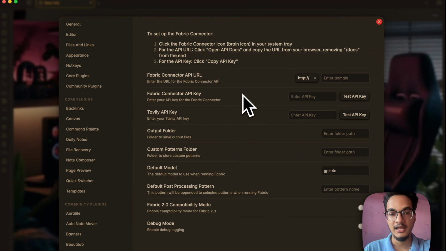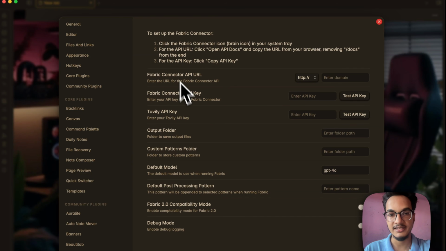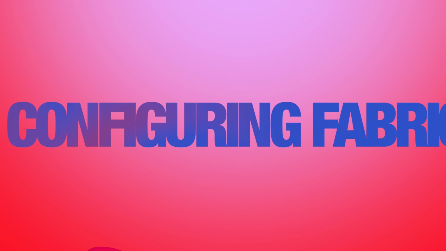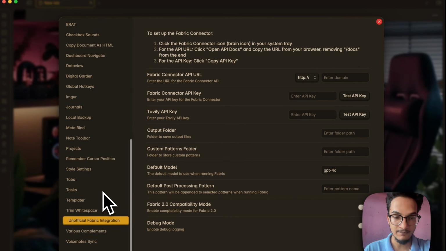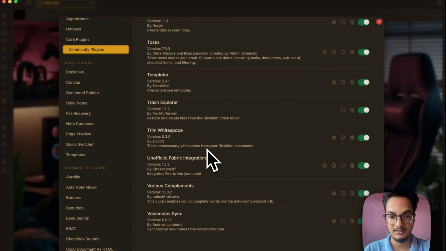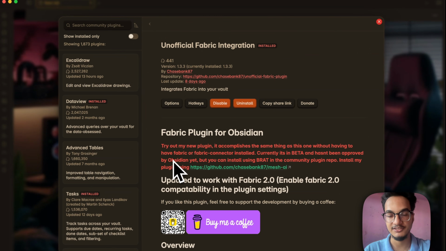So go to options, and here you have a few options that you need to configure. First, we need to add the Fabric connector API URL, the Fabric connector API key, and then there is an extra option that I will talk about later. To get this API key and API URL, we'll need to install the Fabric connector tool. For that, let's go again to community plugins and over here, Unofficial Fabric Integration.